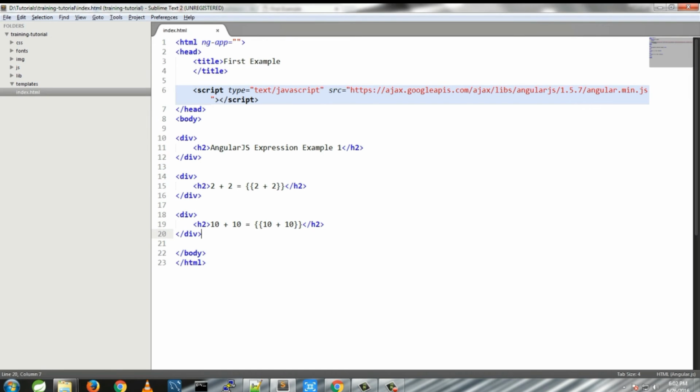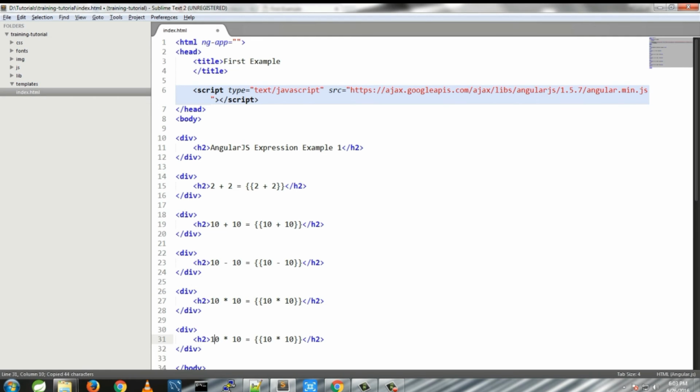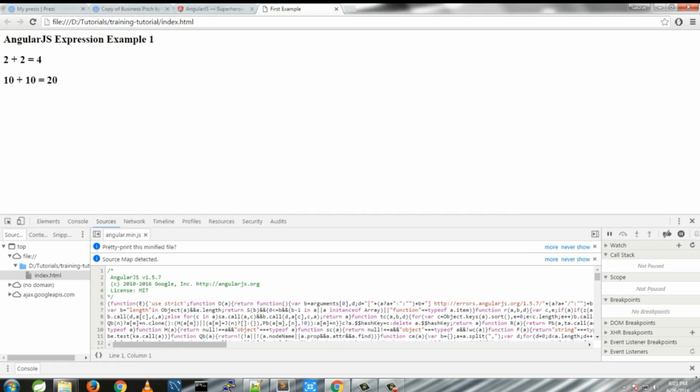Okay, next try. We can do multiplication, subtraction. Let's do subtraction, multiplication, and we can also perform division. Addition, subtraction, multiplication, division, everything we can perform here. Let's see what the solution is. 10 minus 10 is equal to 0, 10 into 10 is equal to 100, 10 by 10 is equal to 1.